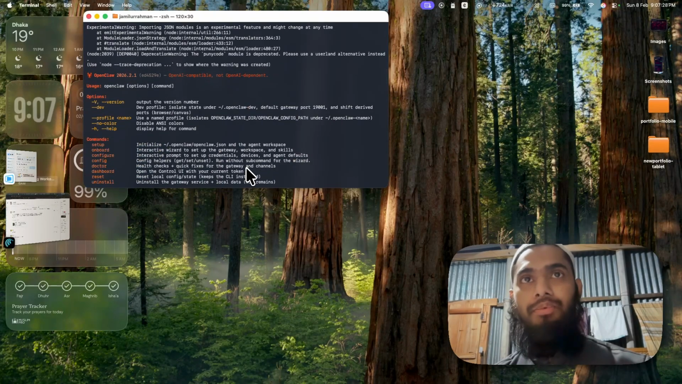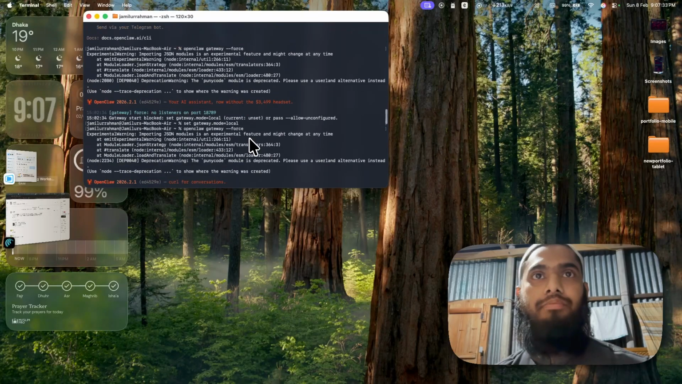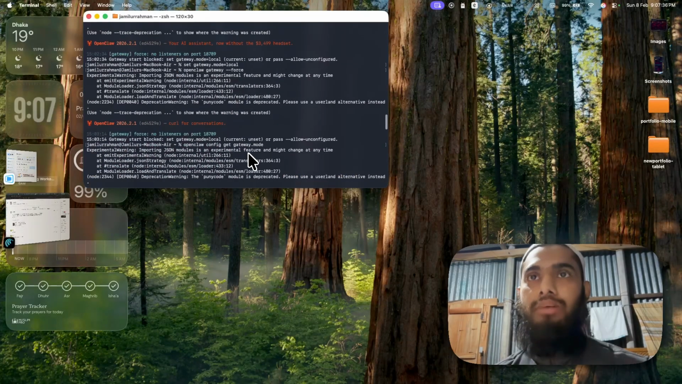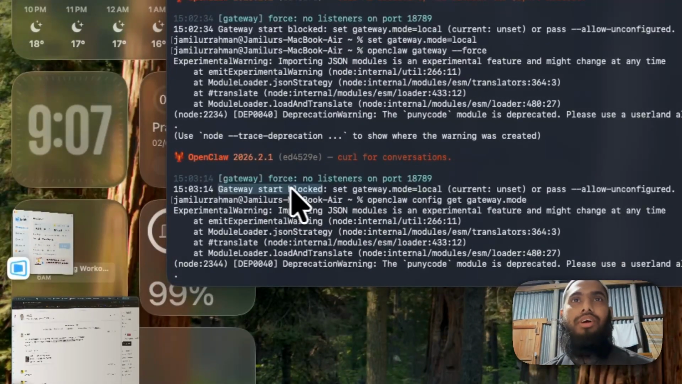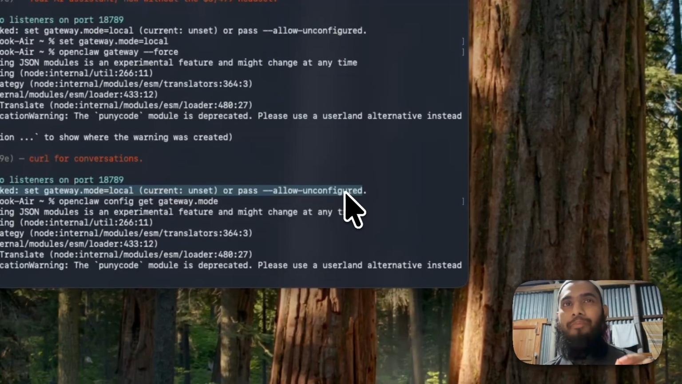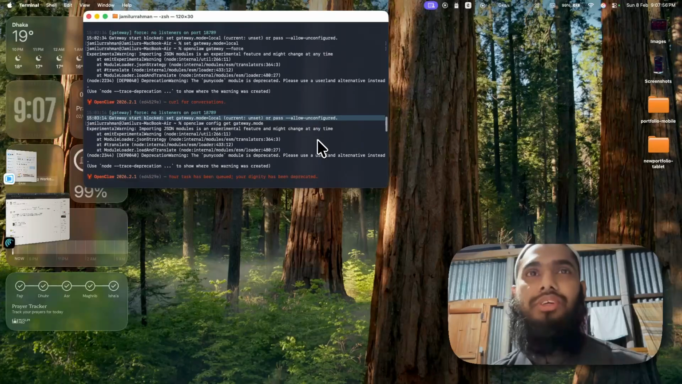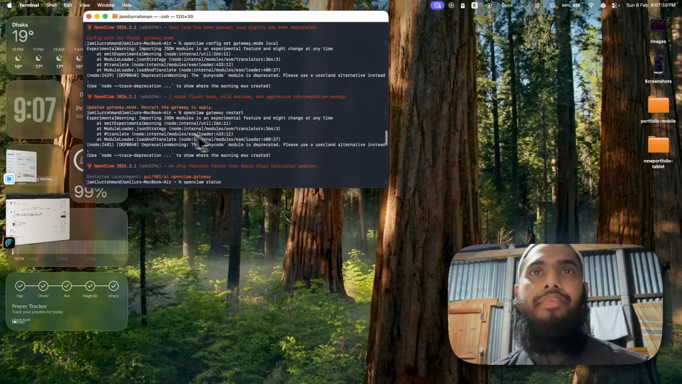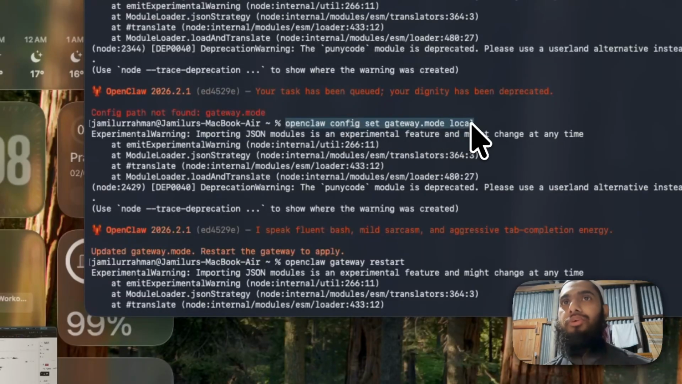So at this point, I tried to see the help, and I'm giving you the command. It says: gateway start blocked, set gateway.mode local, current unset, or pass allow unconfigured. So this is what's actually blocking. If the gateway is blocking, then we just need to enable it. This is the command: openclaw config set gateway.mode local.